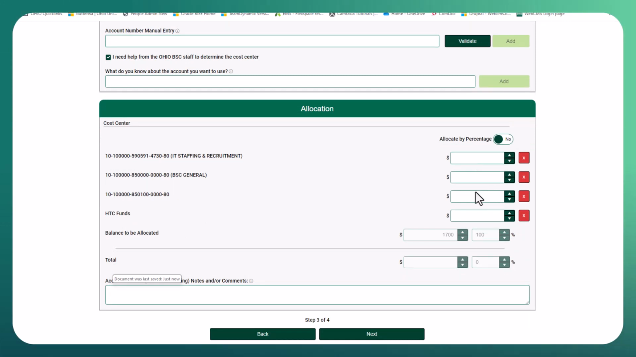There are several ways in which you can allocate expenses. You can do it by percentage, or you can do it by account number. Today, as you can see, it's $1,700 that we're trying to allocate. We're just going to add it by amount. So the first one, I will have $200 allocated to that. As you can see, it drops it to $1,500 here, and then $750 to the next account number, and then $500 to the third account, and then we have $250 remaining, so $250 allocated here.